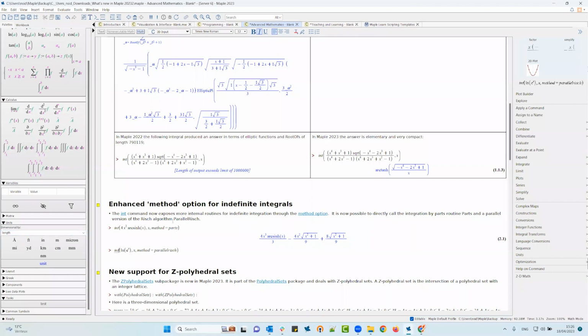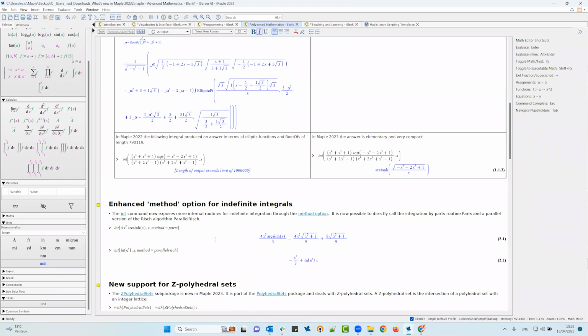Similarly, you can also use the parallel version of the Risch algorithm, using the option parallel risch method within your integral command, and now you will get your result. So once again, enhancing the algorithm of the integral command and offering more options to select the method that you want to use.